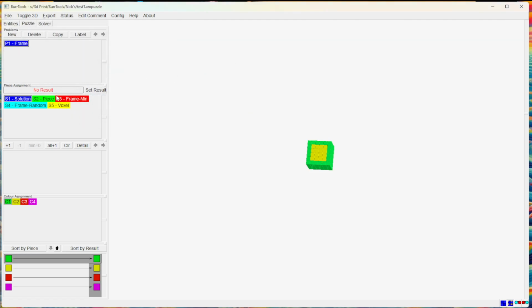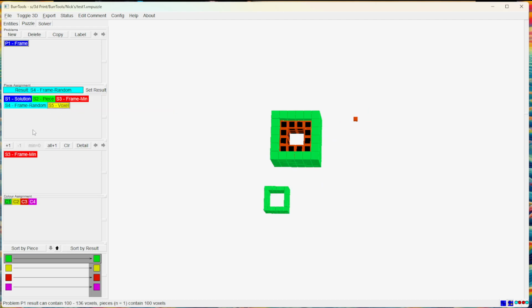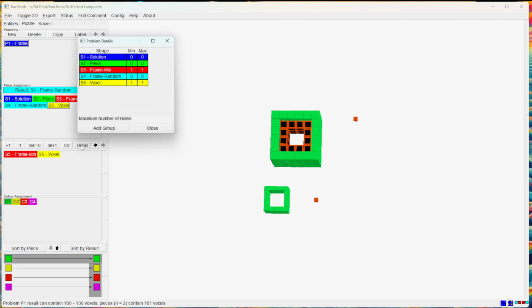My frame is going to look like this. I have puzzle frame. I will choose frame random as my goal here. Fill it in with a frame minimum. So I click frame minimum +1 and frame voxel +1. And then I have to look at detail.